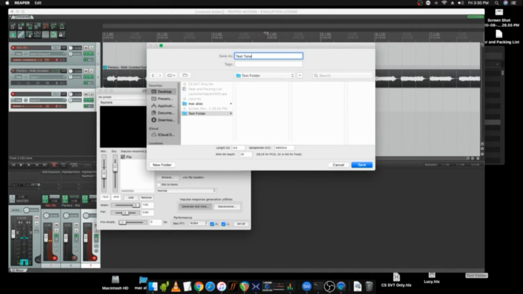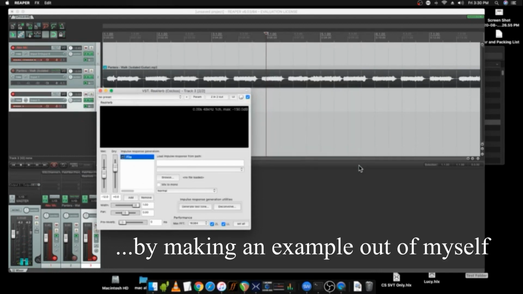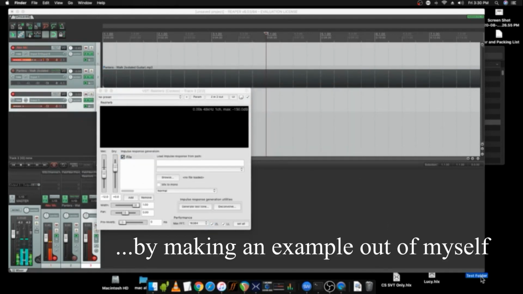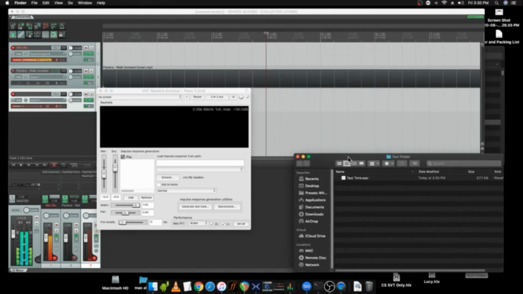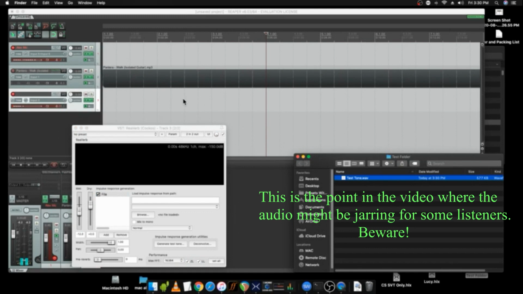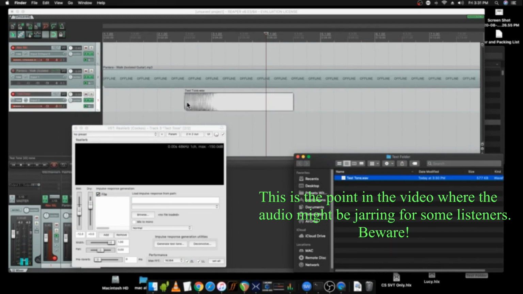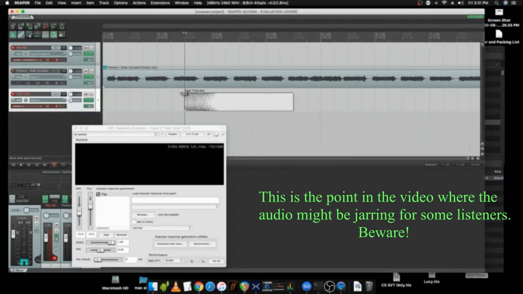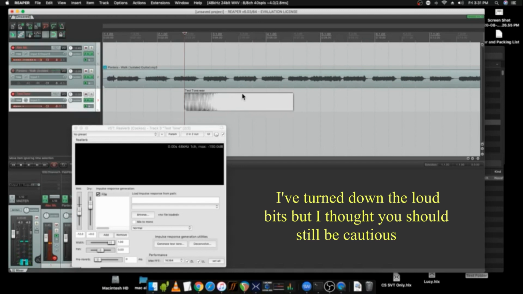Test tone. And it's important that you put the test tone and all your other files for this project in the same place. I'll explain that later. Boom. So we've got in our test folder down here, our test tone. So now I'm going to take that. Bring it into Reaper. And I'm going to move the fade-ins all the way off. This is going to be really, really loud.